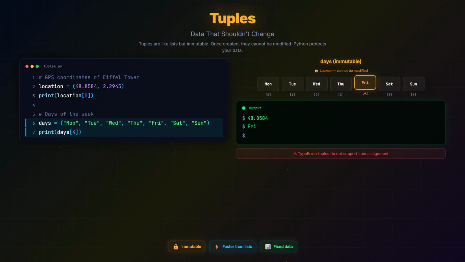Use a tuple when your data is fixed and shouldn't be modified, when you want slightly better performance than a list, or when you're representing something that's naturally a pair or group.